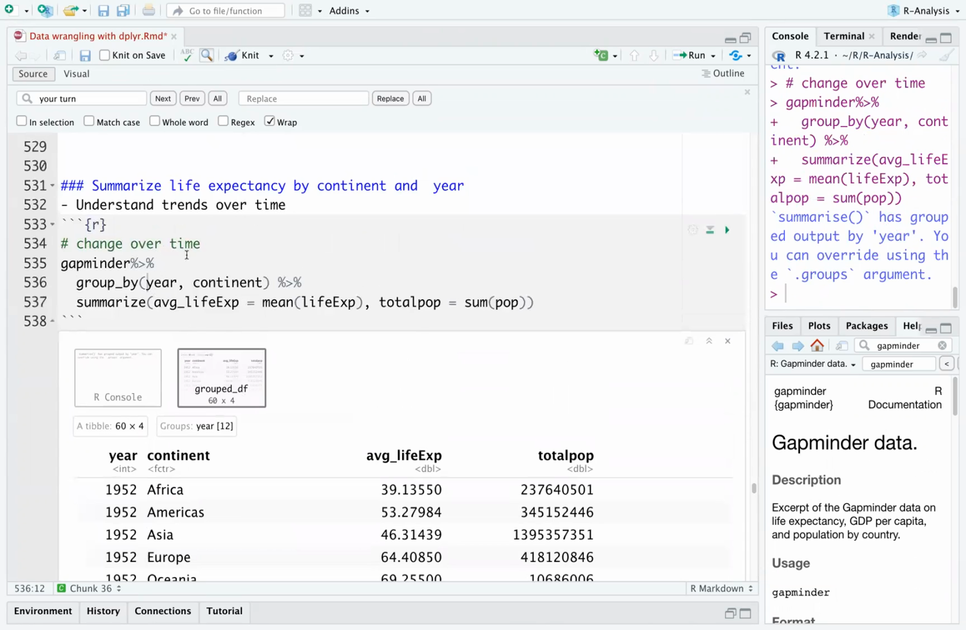So this just helps us to view the summary, or rather the changes over time. And there are better ways of doing this. We're going to look at that in a later video.